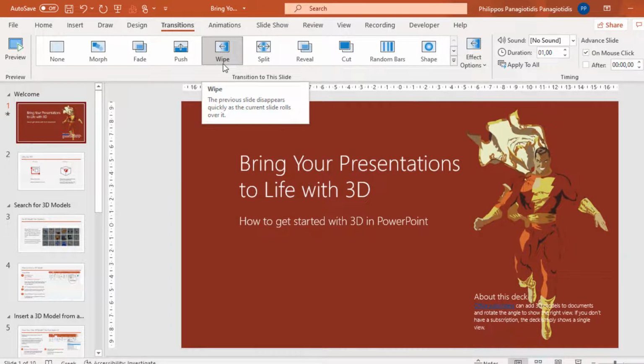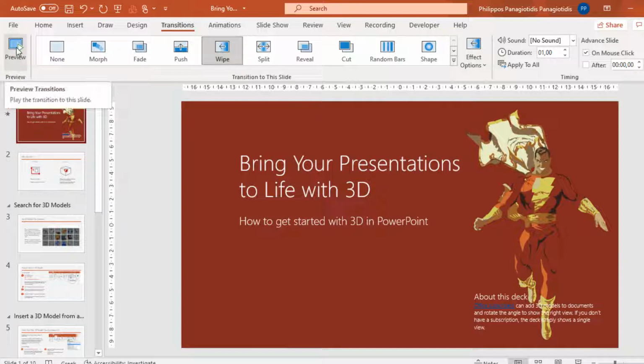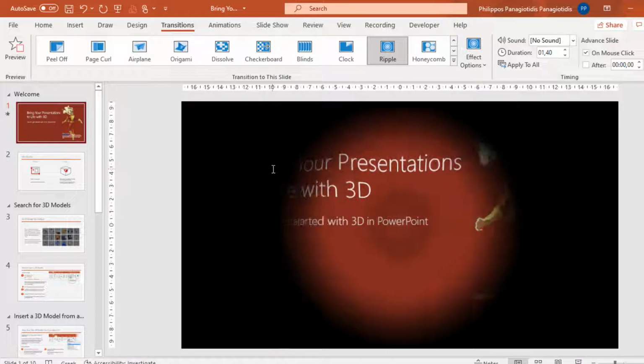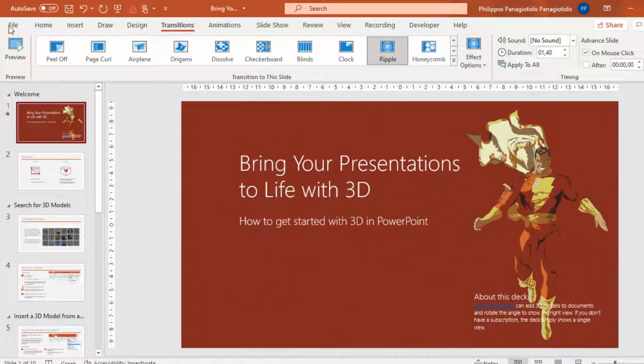I select it. I have a preview of the transition. If we want to check out the preview again, we locate the command Preview from the Transitions tab, and we can see the transition happening again. Let's select a different transition. I'm going to go to the exciting category and select ripple. The previous slide ripples in wave from its center, similar to a stone dropped into water, and then fades to the current slide. Very nice indeed. Preview again.